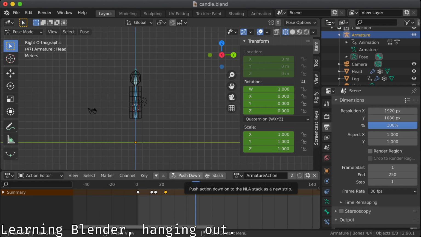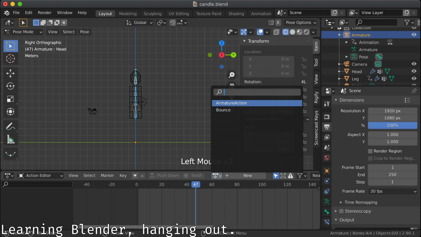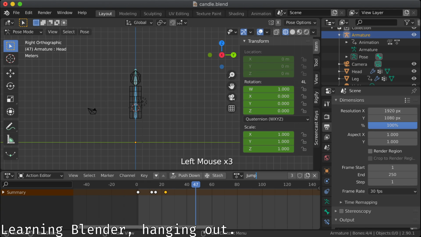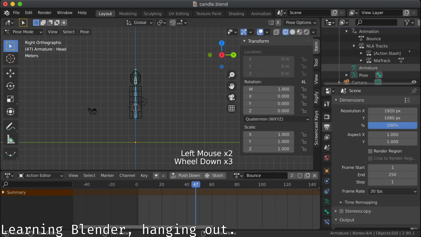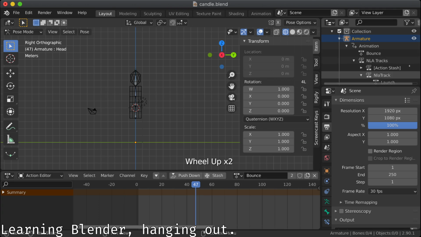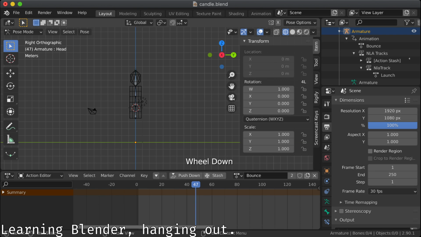So if we push this down, push down, we go back in there, call it armature action, we call that jump or launch, something like that. Then it should still be there. Bounce, I don't know what to do with bounce. Alright, but then we do get this in an NLA track, good. So if I can get a decent armature with a kind of standard number of these, I think it would make creating these characters much easier.